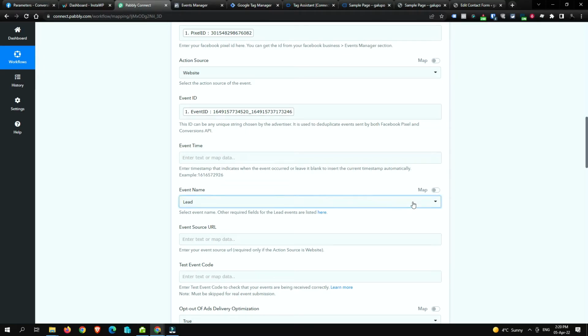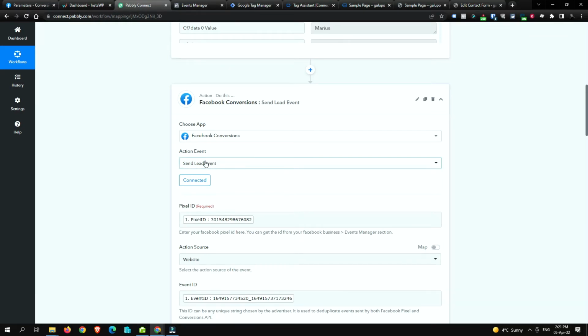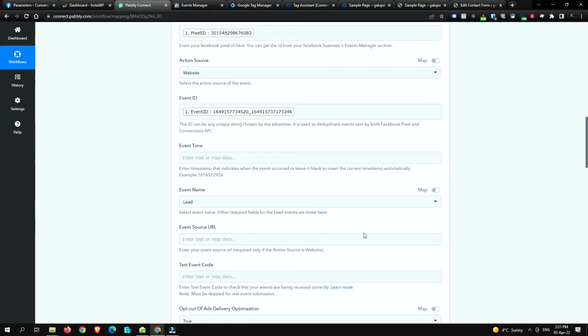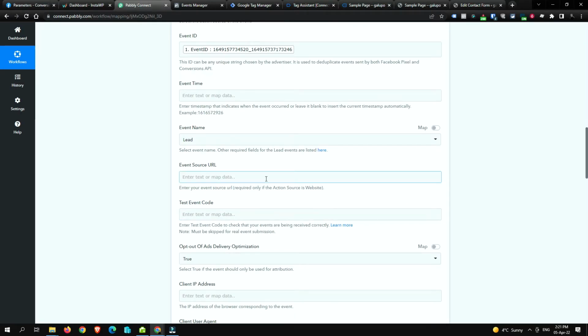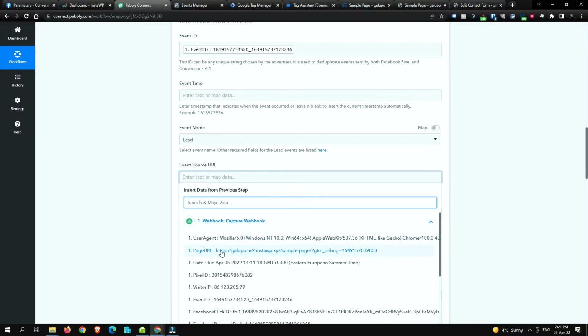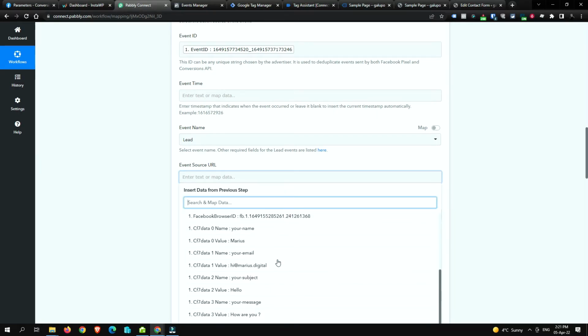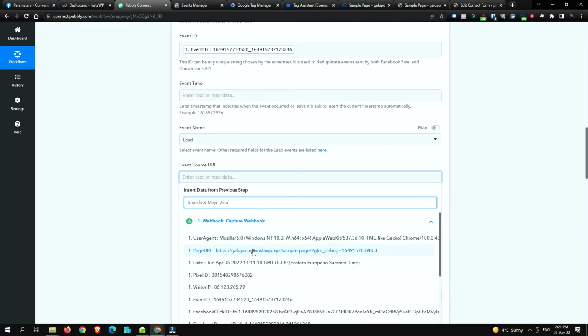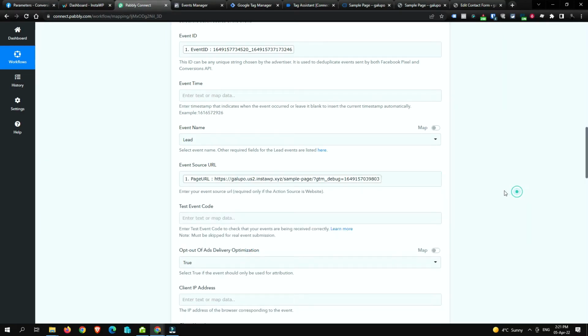Event name, you can only choose from lead, so it will be lead because we have selected here the send lead event. But if you had selected the send other event, you would be able to select from that long list of events. Source URL, remember this is needed if you're sending from a website, and it is the page where the conversion has happened. We are sending this one. It should be something with page or URL. Let me see. Okay, there you go, page URL, it's this one.